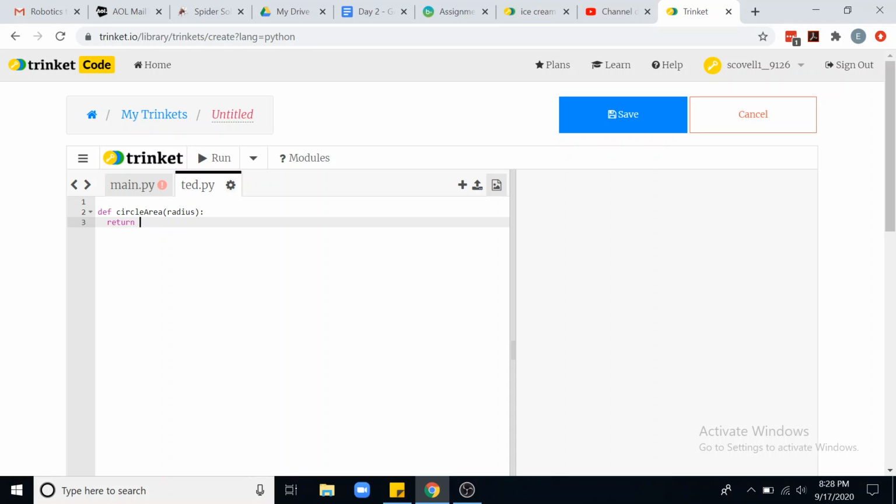So let's see. The area is pi r squared. I'll just do it this way. I can do 3.14. That's close enough. That's pi times radius times radius. I guess it helps to spell that right. So that's return pi times r squared. Cool.